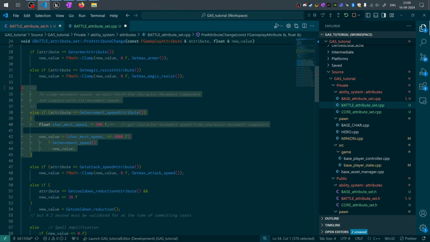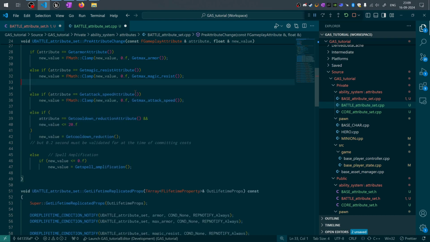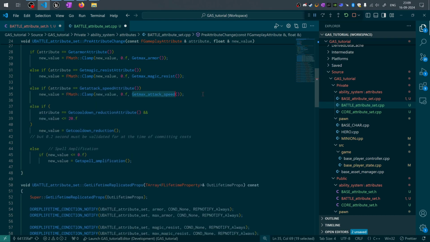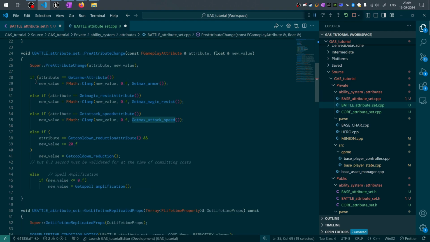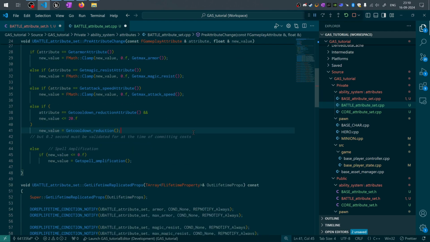Now this character movement speed will be done differently in chapter 4, so you may completely ignore this. The attack speed is also done the same way. All of these are done using an if-else-if ladder, and the cooldown reduction shall not decrease below 20%. So if the attribute is actually the cooldown reduction attribute, and its new value is less than or equal to 20, the new value will be set to its current cooldown reduction value. So this can prevent the cooldown reduction attribute value from ever going below 20.